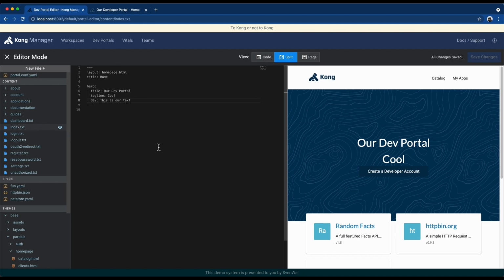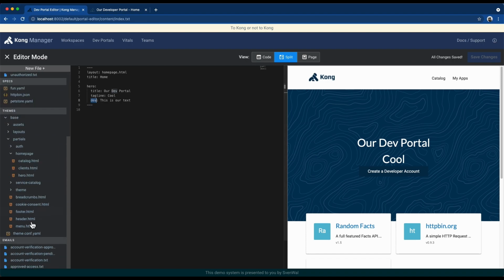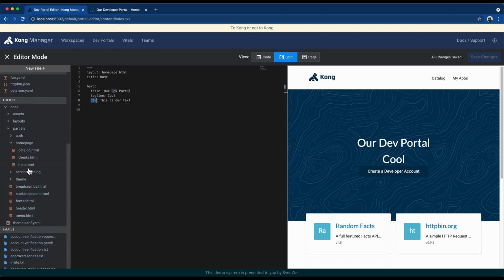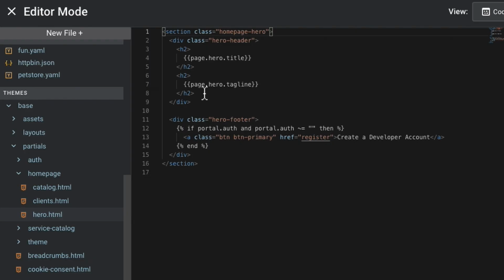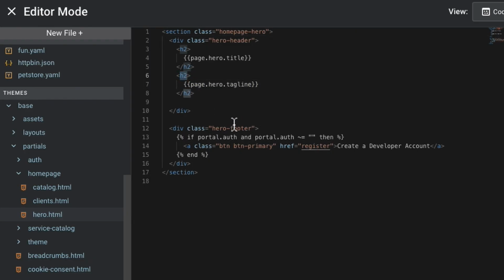As you have just seen, I've changed that file now, but nothing has changed. Why is that the case? Because we have never told the developer portal how to render that. We just said there's a new field called dev. Hero.dev is now available, but not rendered. So we can go back to our hero template. I can just say we want to have that one being rendered once again as a paragraph.